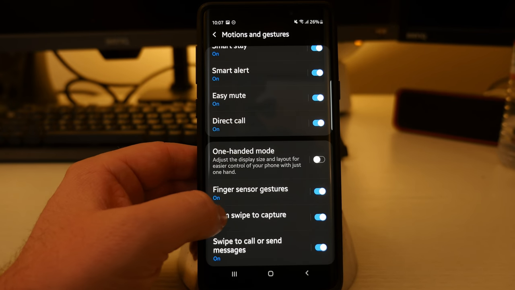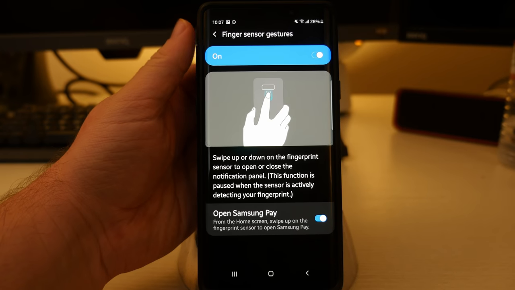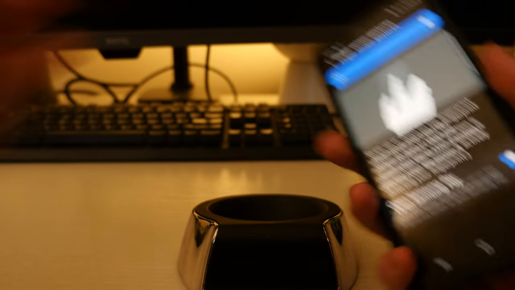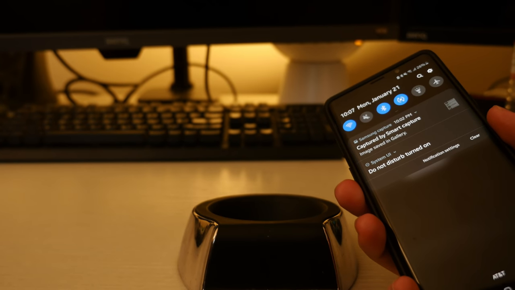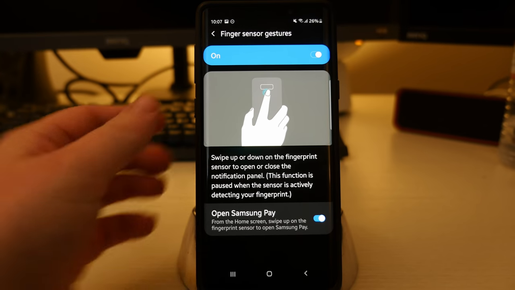Next up, finger sensor gestures. If this is on, you can swipe down, and it might be a little difficult for me, but basically it allows you to bring up your notifications and things like that just by using your fingerprint to swipe down on there.